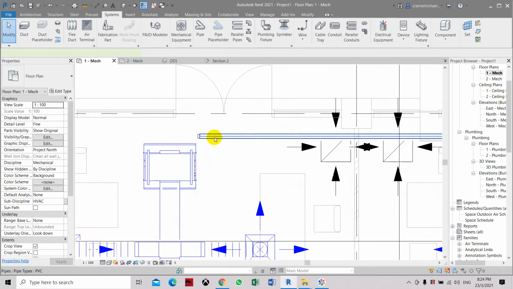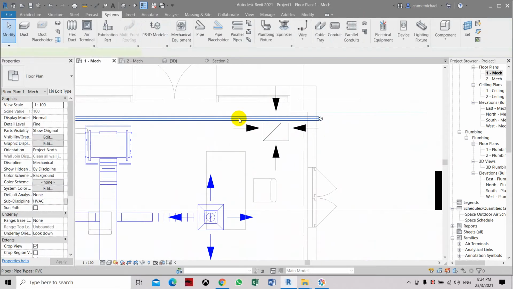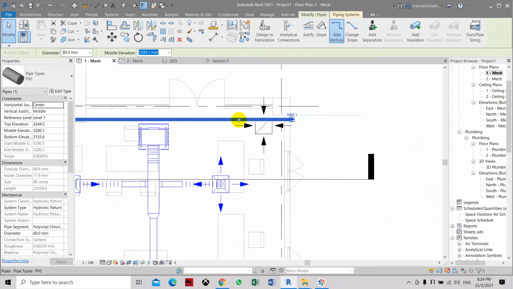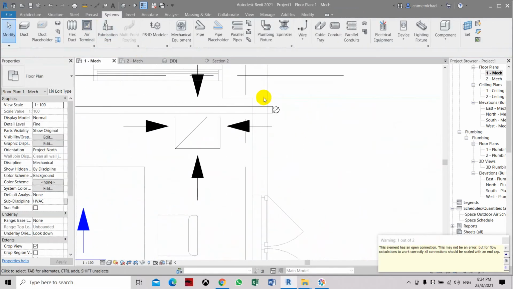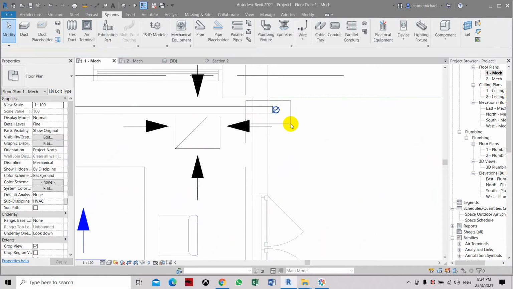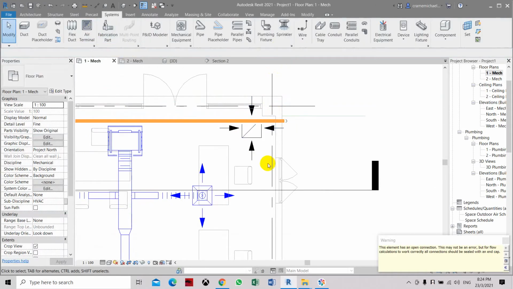Sometimes it's on the opposite side. So this one is still 3.2 and this one is 3.2. So let's apply slope here, 1%. Now let's remove this connection first. Let's assign. So let's just remove the connection, the elbow. Let's select this as slope of 1%. Hit apply and okay. Let's save it with the elbow.